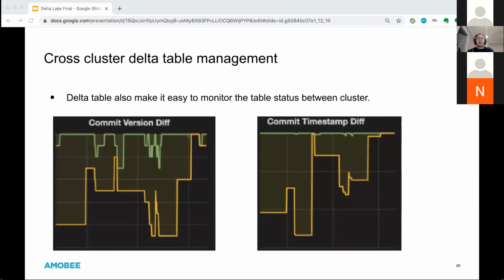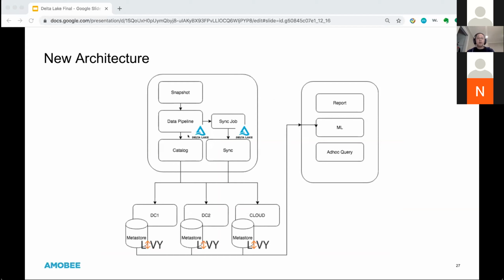Okay, this master and slave design also helps us monitor the table easily across different clusters. We will know how far behind the slave cluster is compared with the master. As you can see here, we have how many versions behind it is and how long the commit time difference is. Okay, so at the end, we have this new architecture.